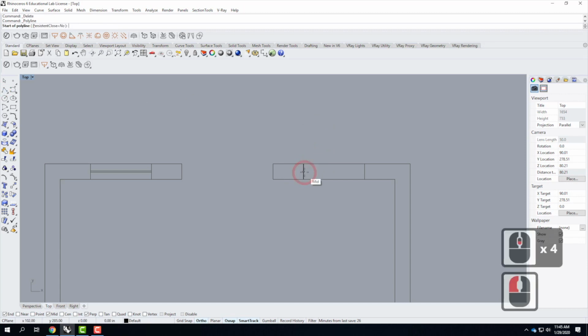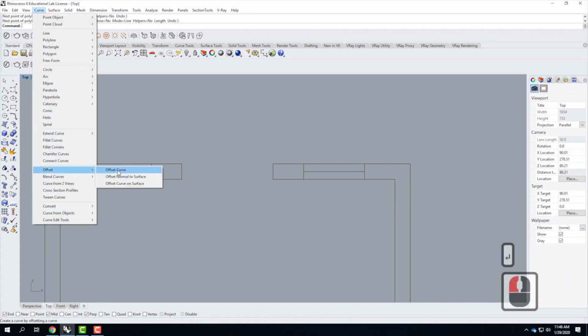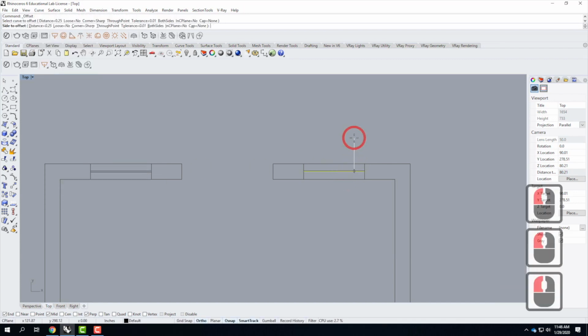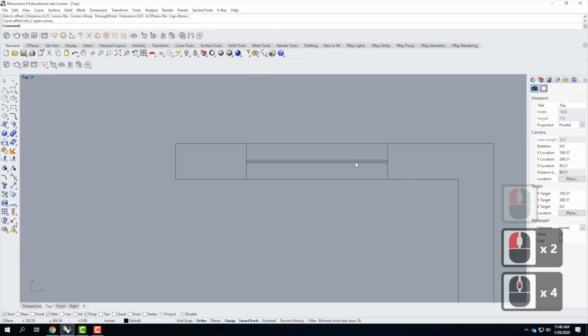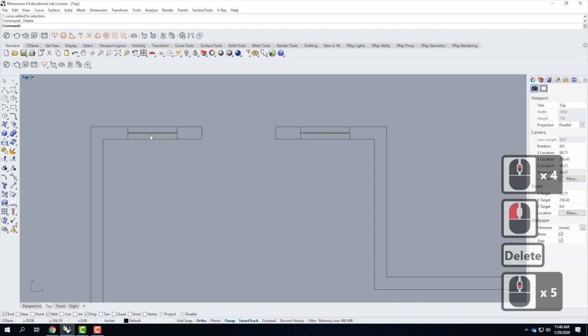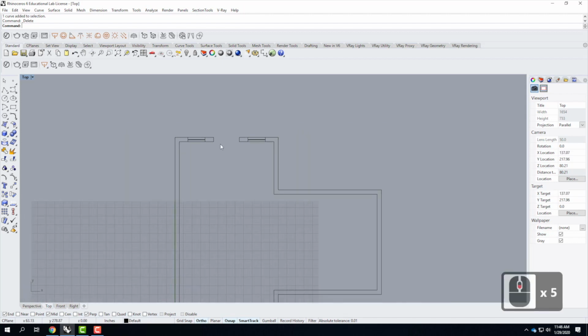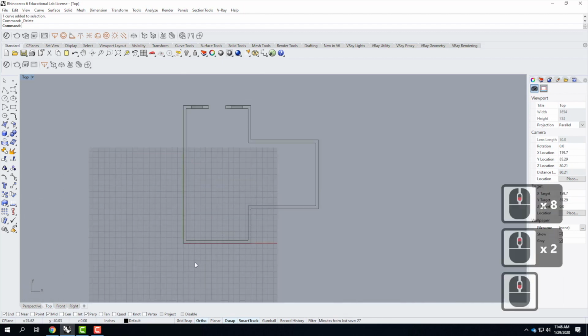So same thing, I can go midpoint to midpoint. I can do an offset, curve, offset, offset curves. There it is. I'm going to do both there, and then I'll delete that curve in the middle by pressing the delete key. So now I have those two windows. So if you notice on this little drawing, there's two windows at the bottom. So way down here. I could just draw those windows as well.